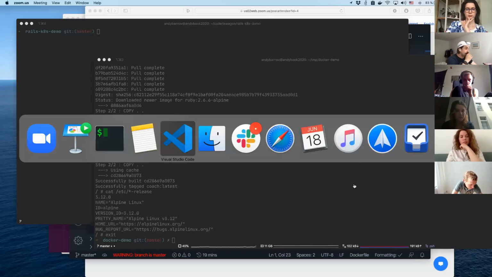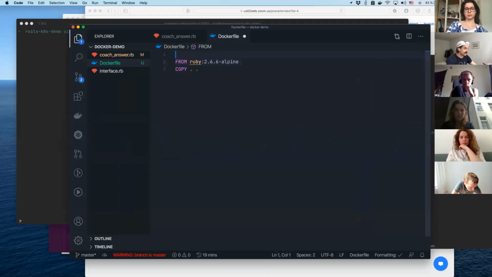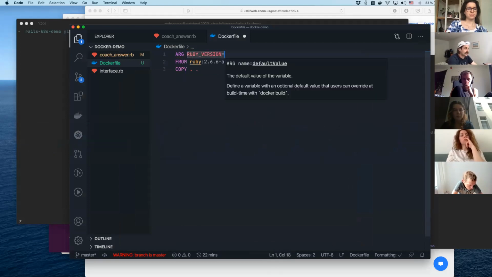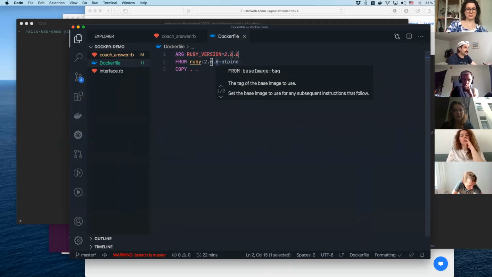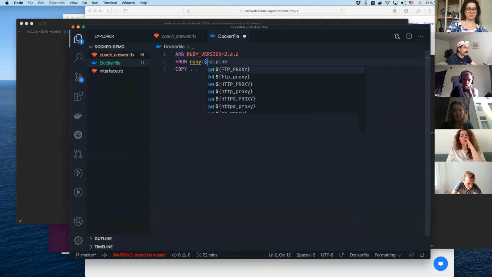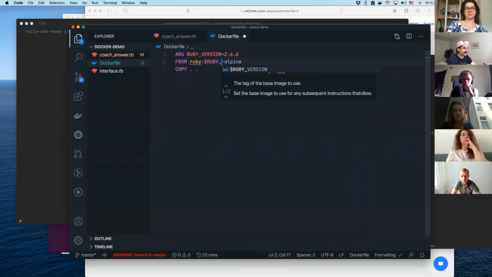So now if I go back to Visual Studio Code, let's use another command from Docker, which is called ARG. Actually, as you can see for VS Code, you can install a very simple extension for Docker that just gives you the documentation for all these commands so you can understand what they mean. So I'm going to set an argument Ruby version and default it to 2.6.6. Then here, I just need to say Ruby version. This is an environment variable, think of it like that, right?